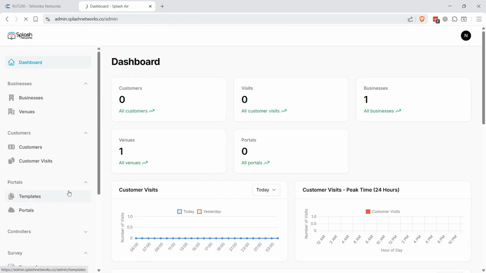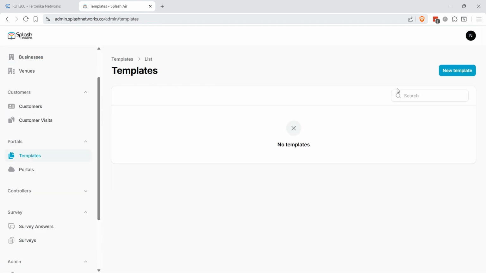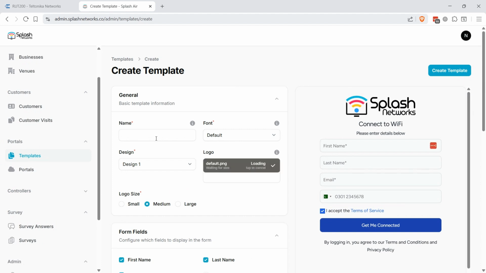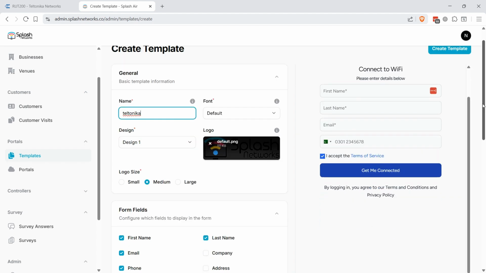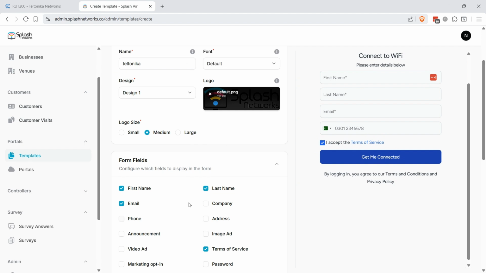To create an external captive portal, our team has developed a software application through which a portal can be created easily. We'll use that to create the portal. We'll go to templates and create a portal template. On the right side, we can see a preview of what the portal will look like.